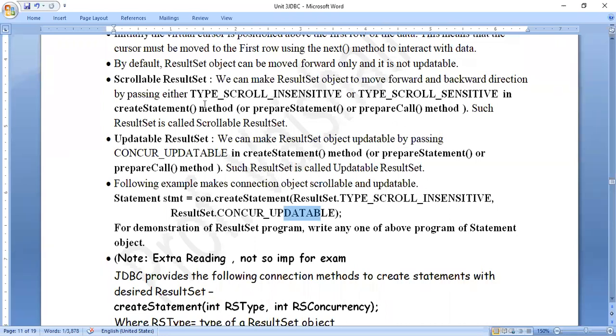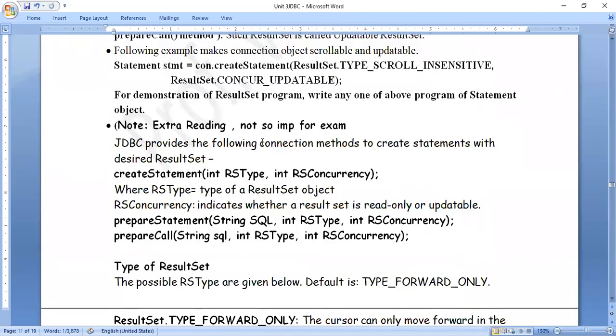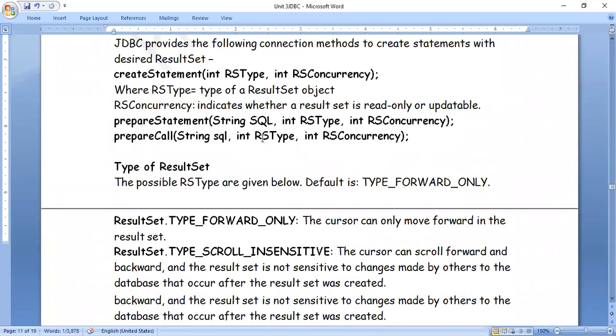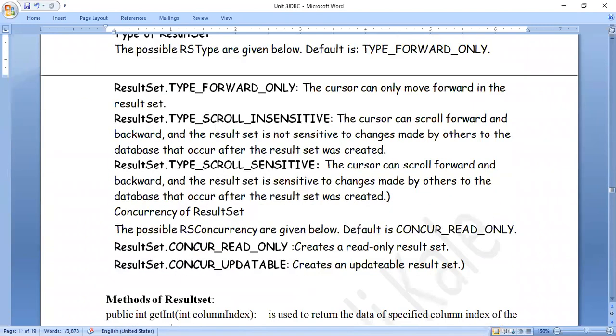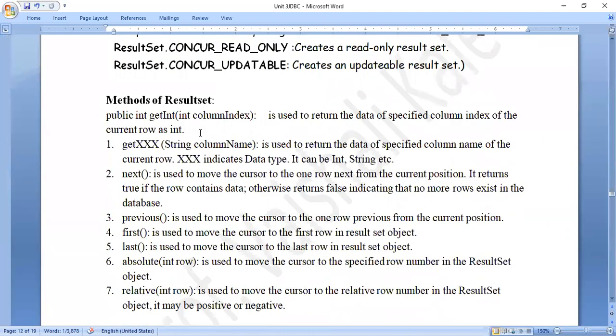You can also write one more sentence that by default the result set will be non-scrollable. To make my result set scrollable, I have to pass this constant at the time of creation of the statement object. What is this constant? TYPE_SCROLL_INSENSITIVE. So this is how I have to make my result set scrollable. Clear? Then anyway, this is some extra reading I have given for those who are interested. So let us go to the next.